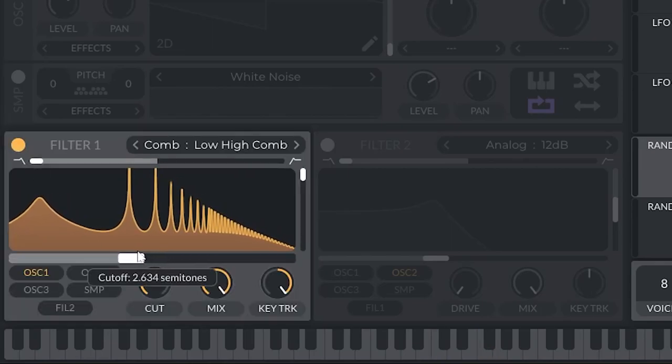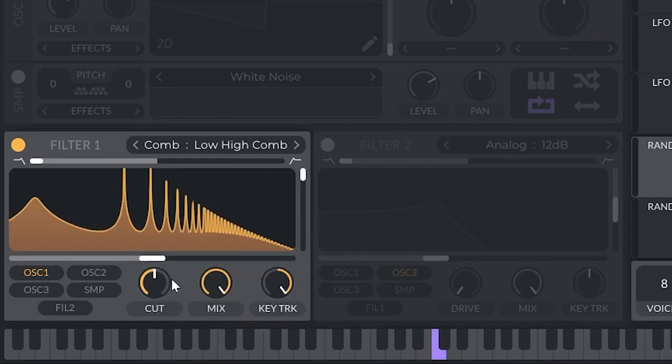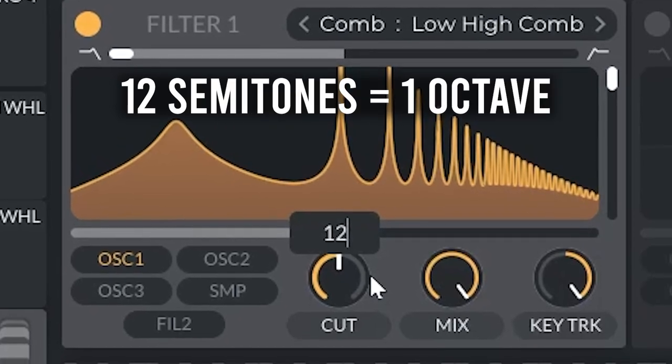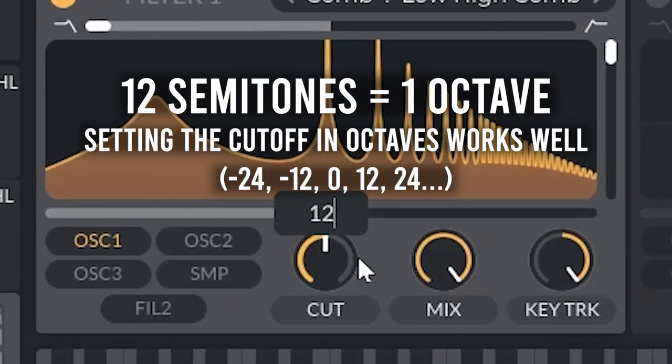When doing this, the best way to set the cutoff is by right-clicking and typing the number of semitones in that you want it to move. Otherwise, you'll get some wild, out-of-tune, inharmonic sounds, which you may or may not want.